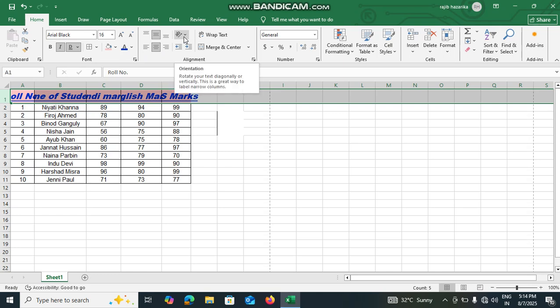Then this is for orientation. This is increase indent. This is decrease indent. Sorry, this is increase indent. What is decrease and increase indent?